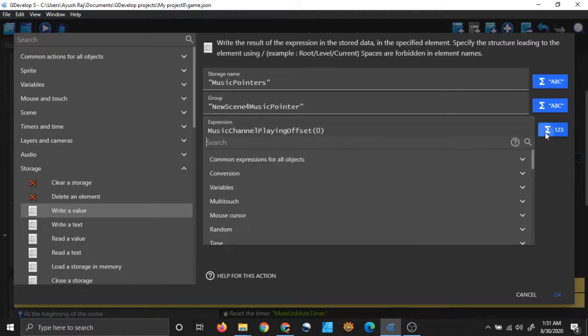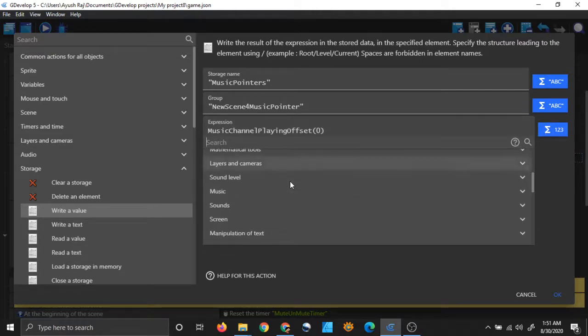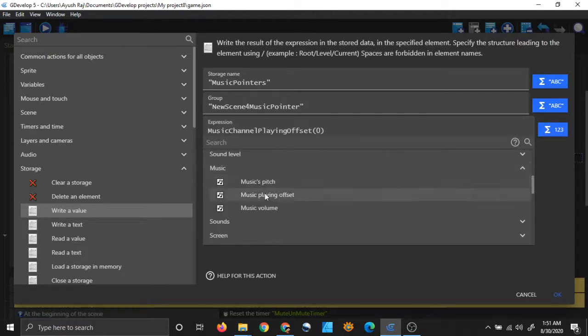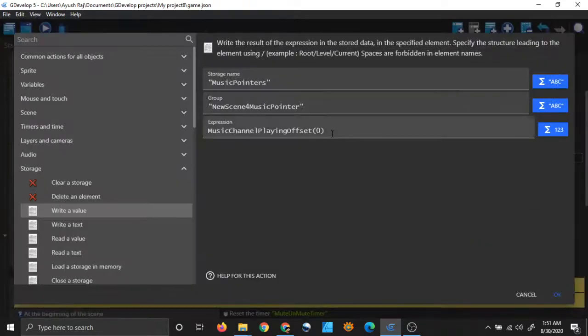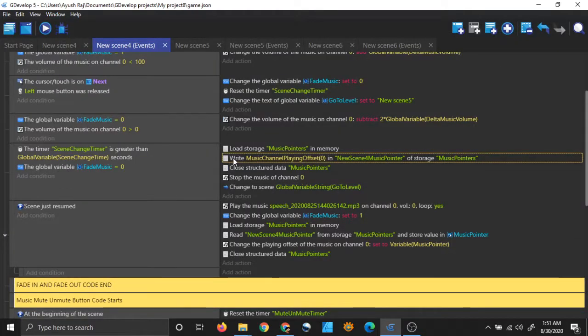Like this. Go to 1 to 3. Go to music, and here is music playing offset. When you choose channel number 0 and apply, you will have this expression. And this expression will simply store the playing offset of the currently playing music on the currently selected channel inside your new scene 4 music pointer variable inside your music pointer storage. So that's what the second statement does.